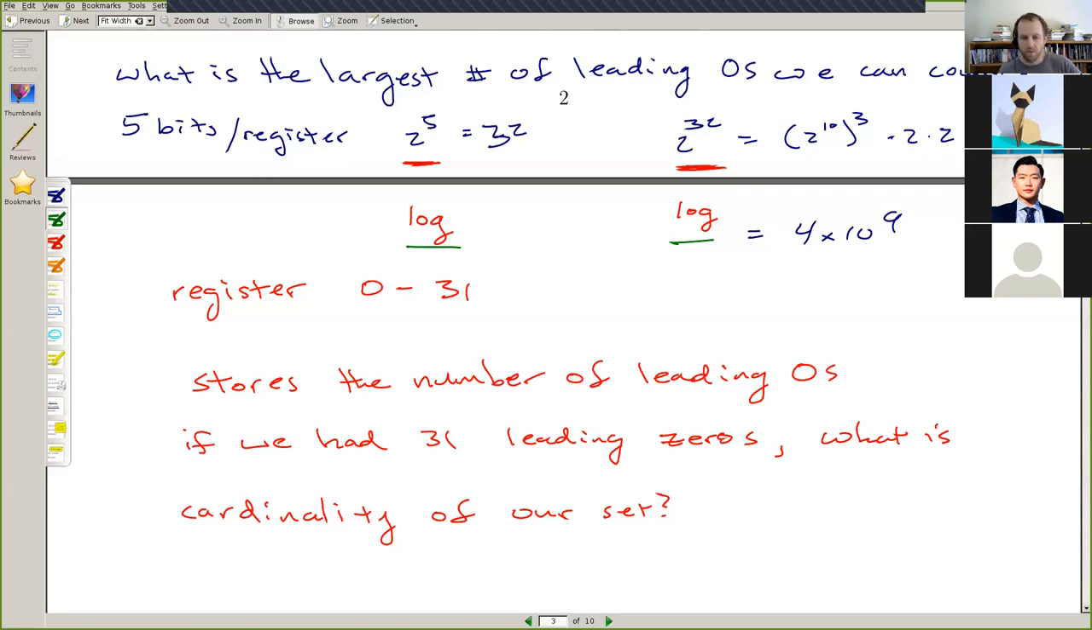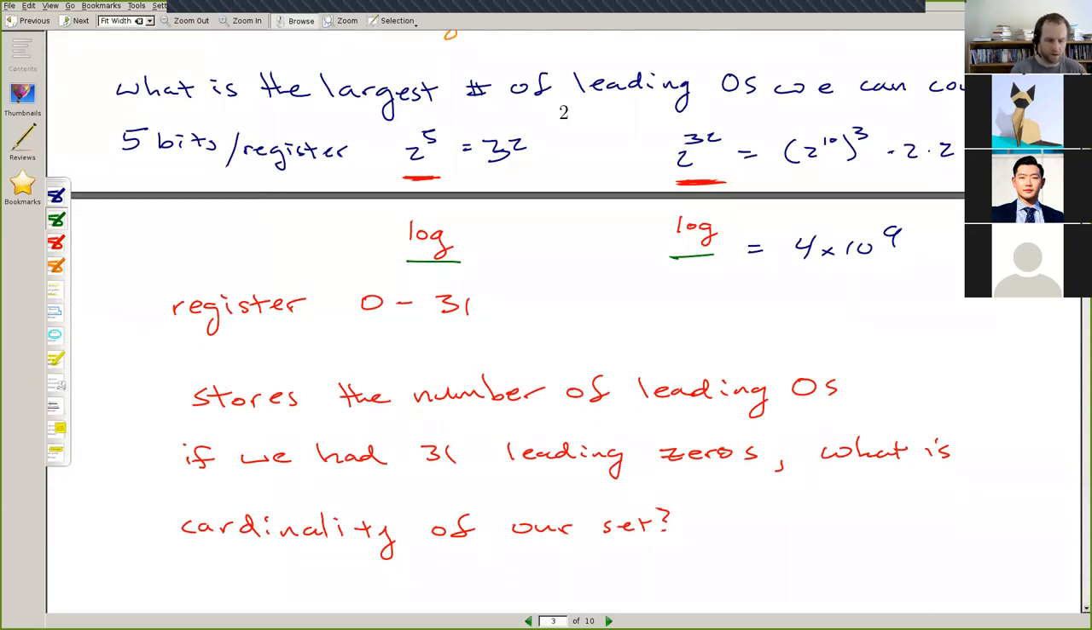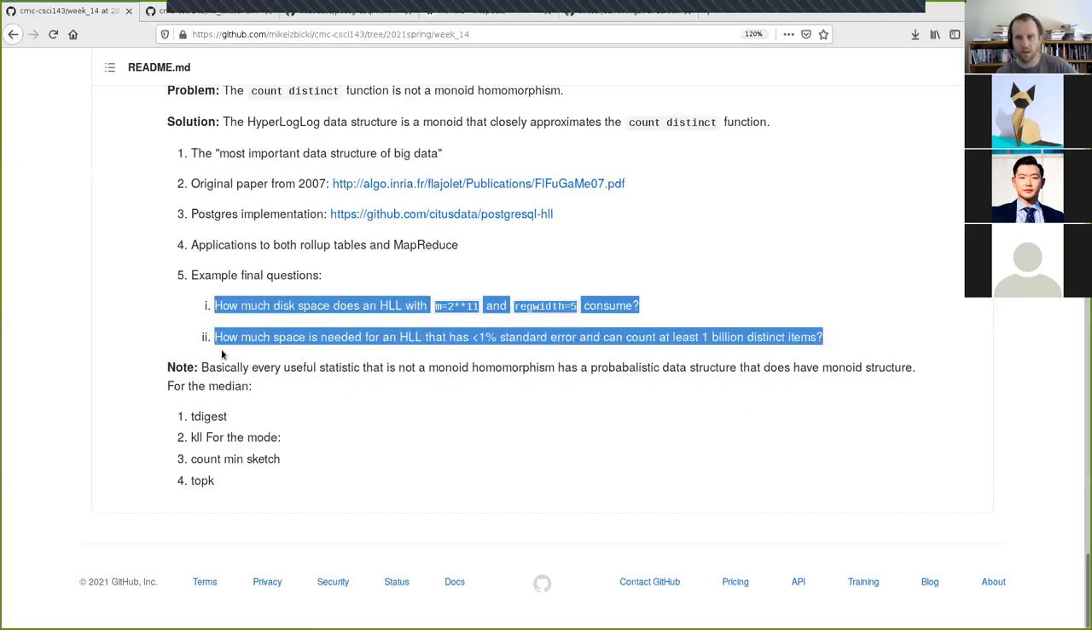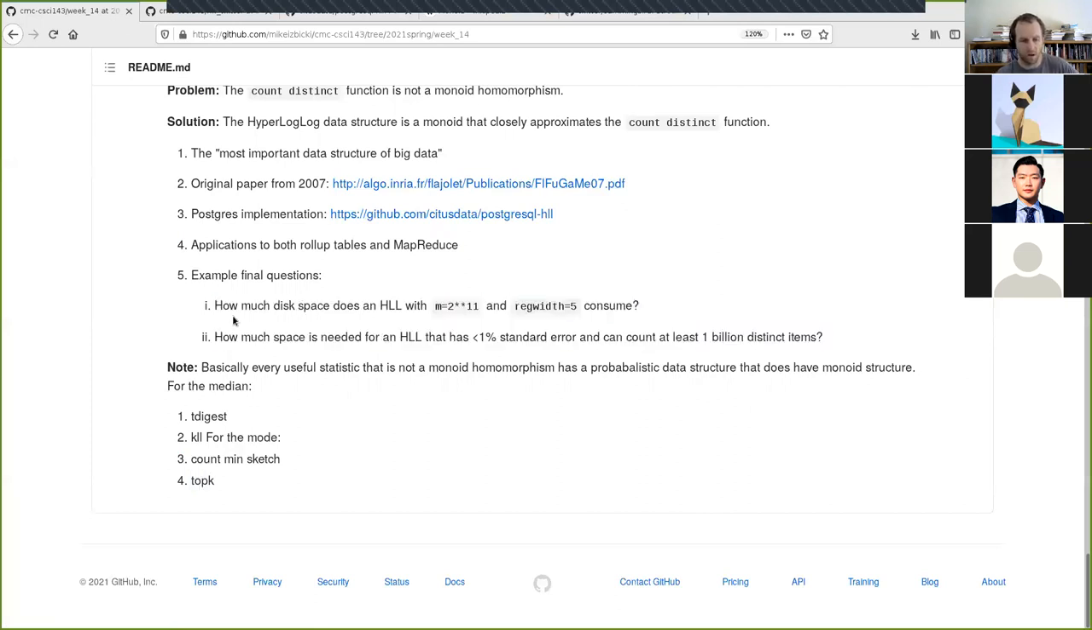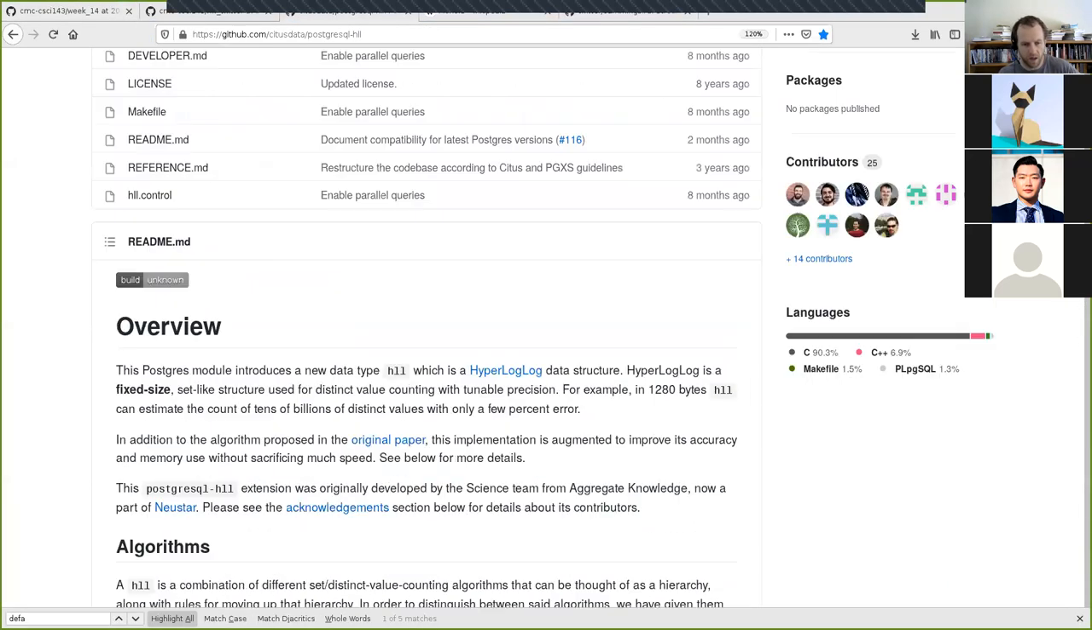Okay, so that's it for the handwritten stuff. Let's switch back over to here. And I have 2 example final questions right here that we will go over in a second. But first, I want to show us this Postgres HLL link, which is right here. Let me scroll up to the top.